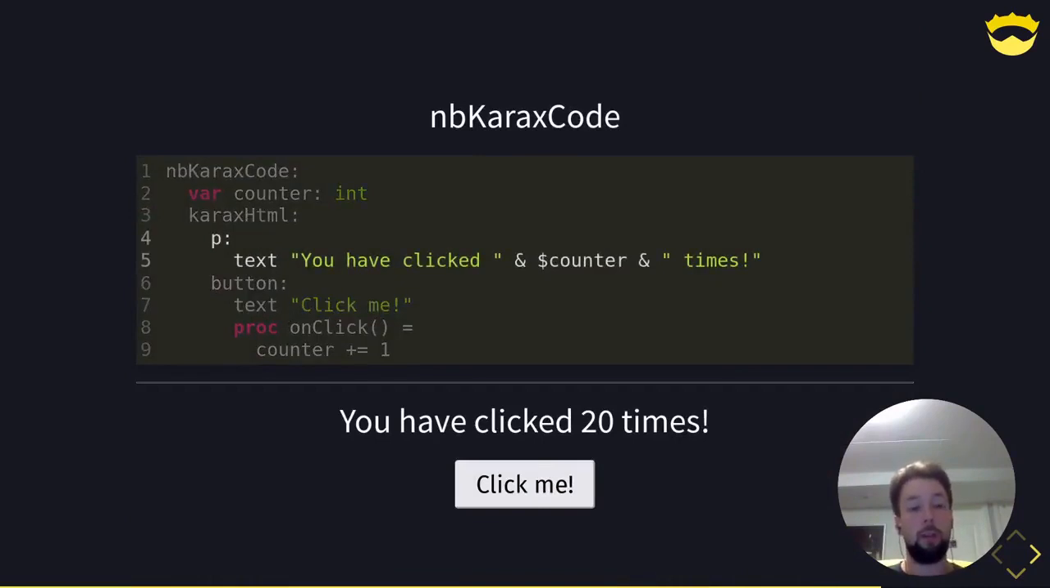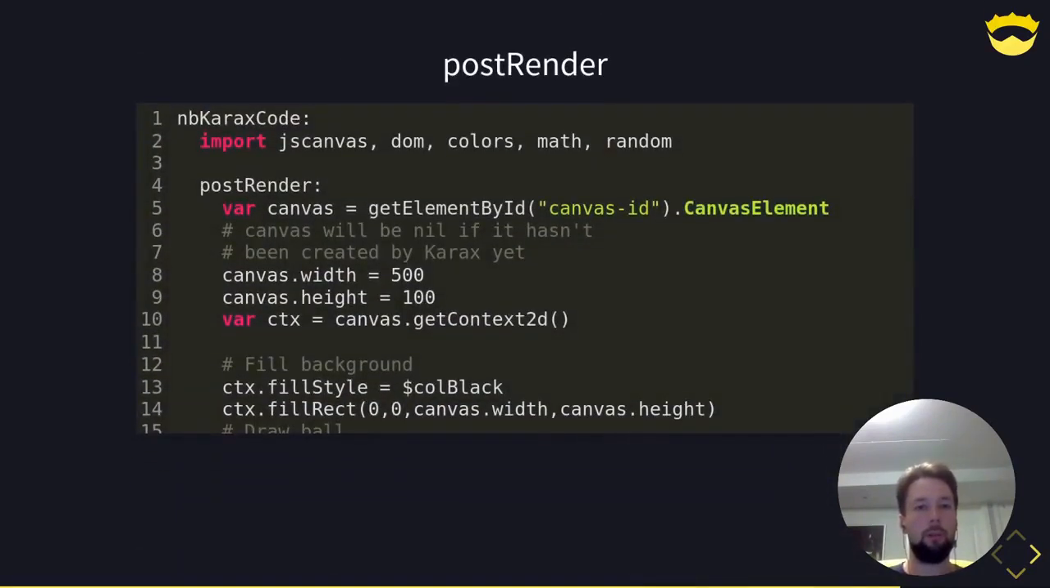And we create a paragraph with a text "you have clicked counter times". Each time the variable counter is updated, it will automatically update the text. And then we create a button that says "click me", and every time we click on it, it increments the counter. And the last part of the interactivity is post-render.